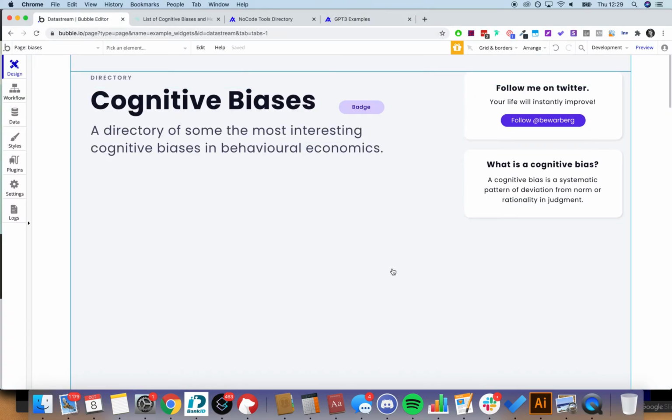Now, today we're going to be building a directory of cognitive biases. And I feel like a chef on TV because I've already prepared a little bit, but just a little bit, because I want to show you more or less from scratch how I would create a directory like this. So here you can see we're going to create a directory of cognitive biases and some of the more interesting cognitive biases in behavioral economics.